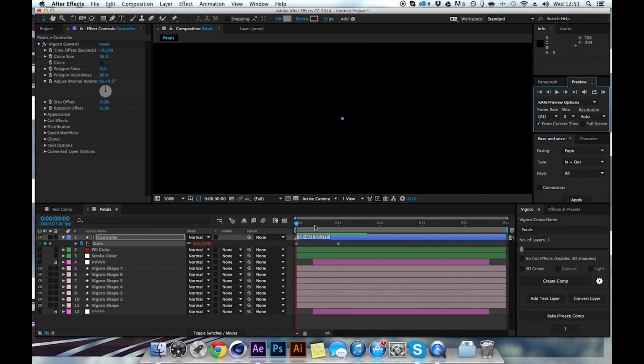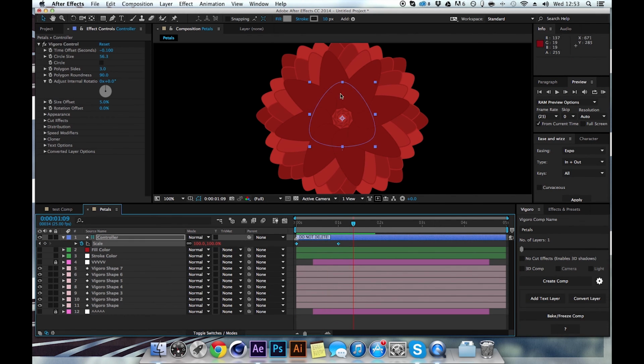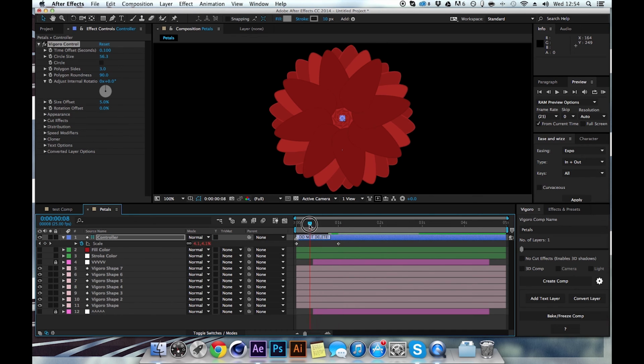That's cool, but I think actually what I want on this is for the front petals here to animate first, and they're coming out last at the moment. So we've got the time offset in the Vigoro control here. If we set this to 0.1 instead of minus 0.1, now the bottom layer will always animate in time with these keyframes here, but now the layers above it are going to animate before it, whereas if we put it to minus 0.1, they'll animate after it.